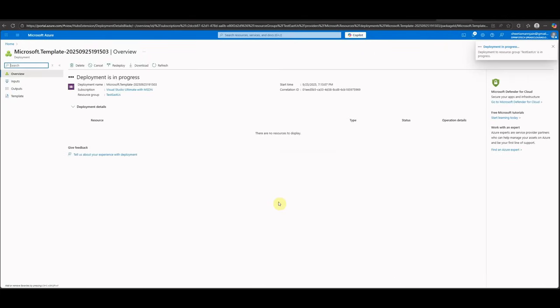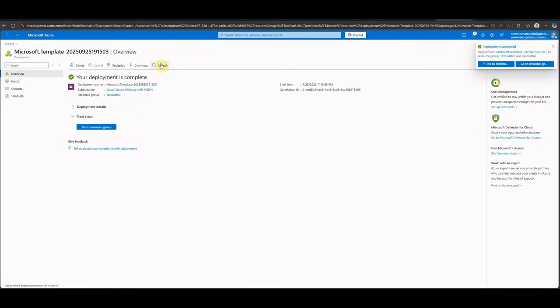Deployment is in progress. Hopefully it should be done this time. Cool. So here we can see the green tick mark. So this time it was successful.